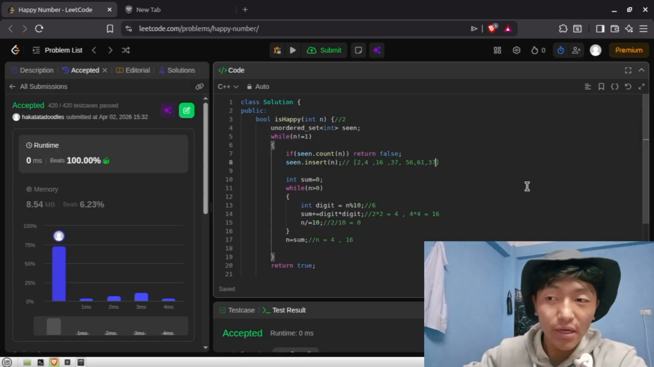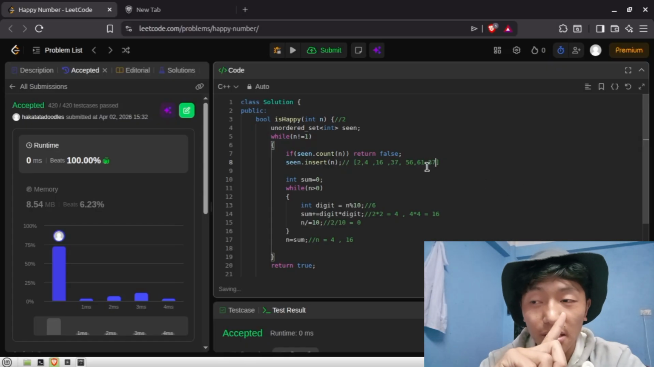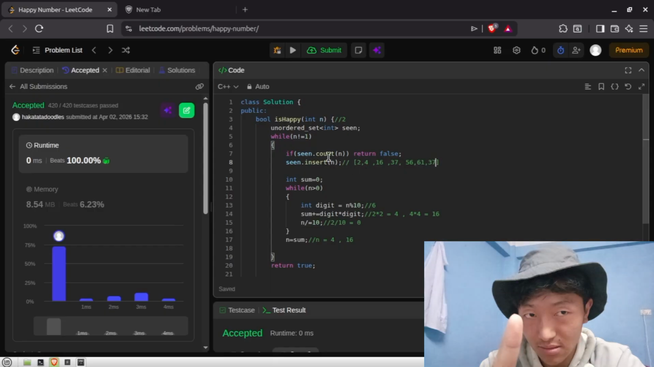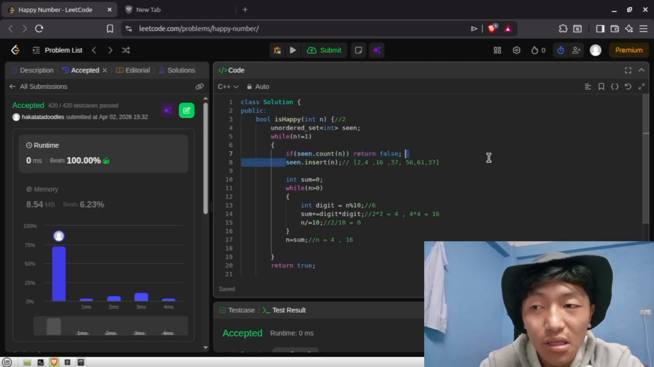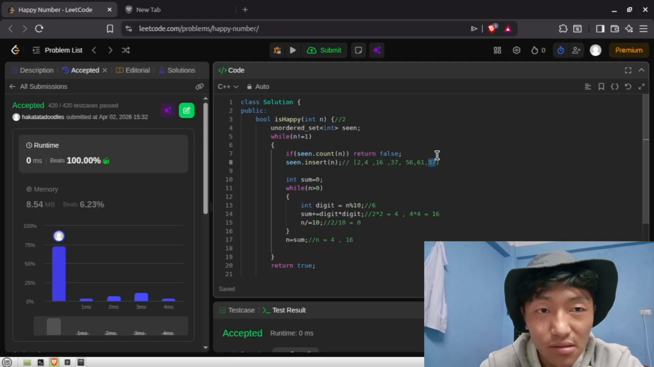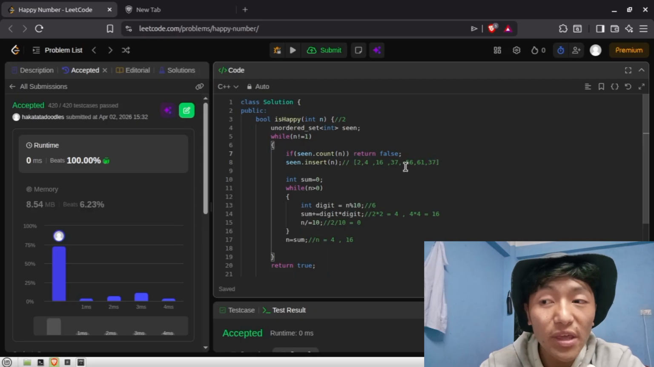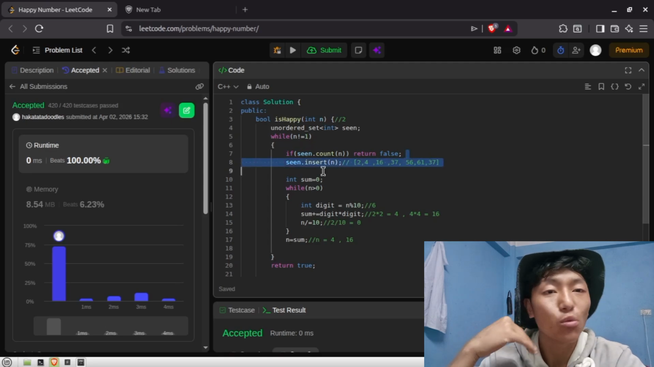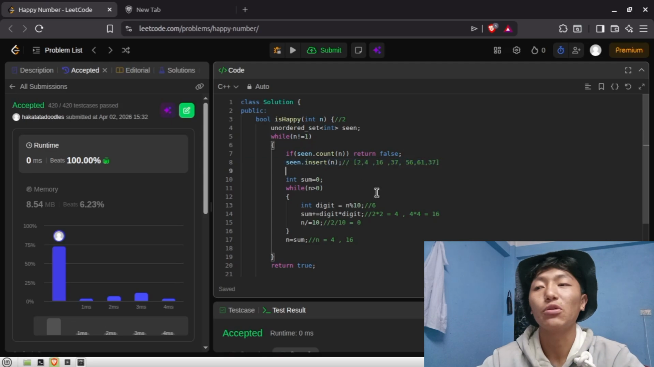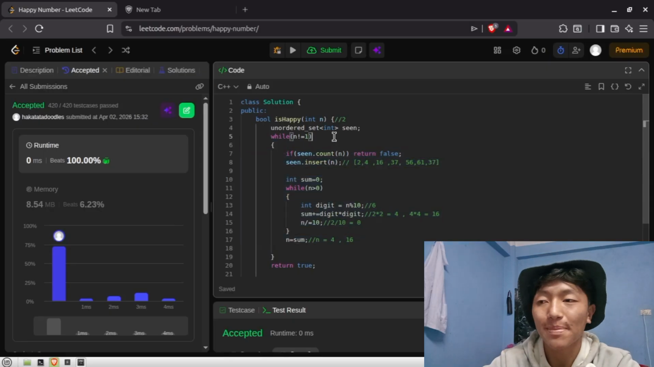Now here is the point. You see, it returned seen.count, seen.insert 37. The next time 37 is seen, at that time you'll say, oh, we have a 37. Don't you dare add another 37. So it will return false, and the game is over. That's how it works, basically. That's it.